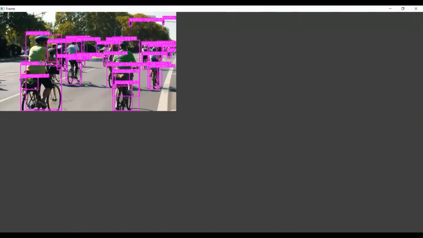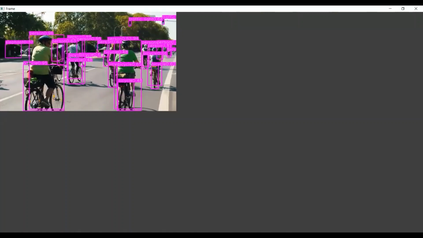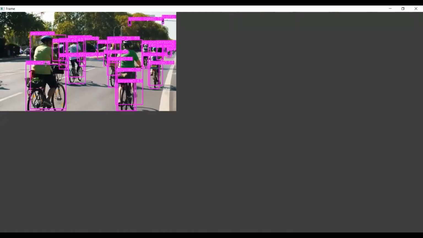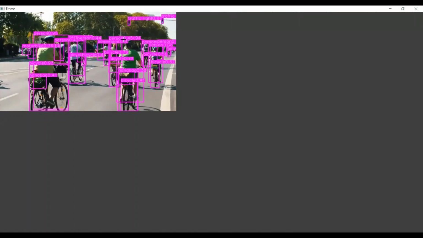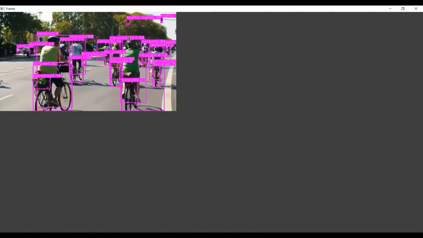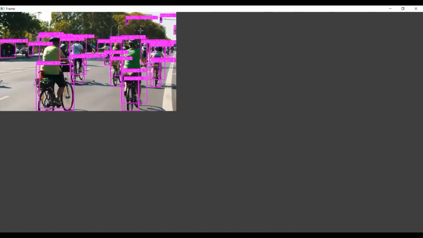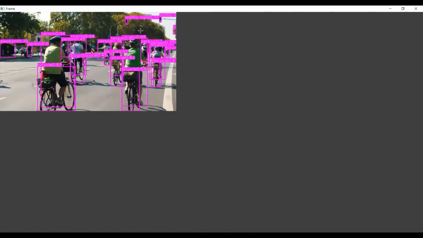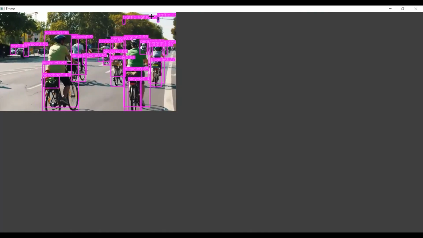Here you can see that we have detected a bicycle, a person, and a handbag. We have the label bicycle over here, and the confidence score is 0.96, which means the model is 96% confident that this is a bicycle. Here, the confidence score of the person is 0.41. This means the model is 41% confident that this is a person. Here we have detected a traffic light and the confidence score is 0.76, which means the model is 76% confident that there is a traffic light.